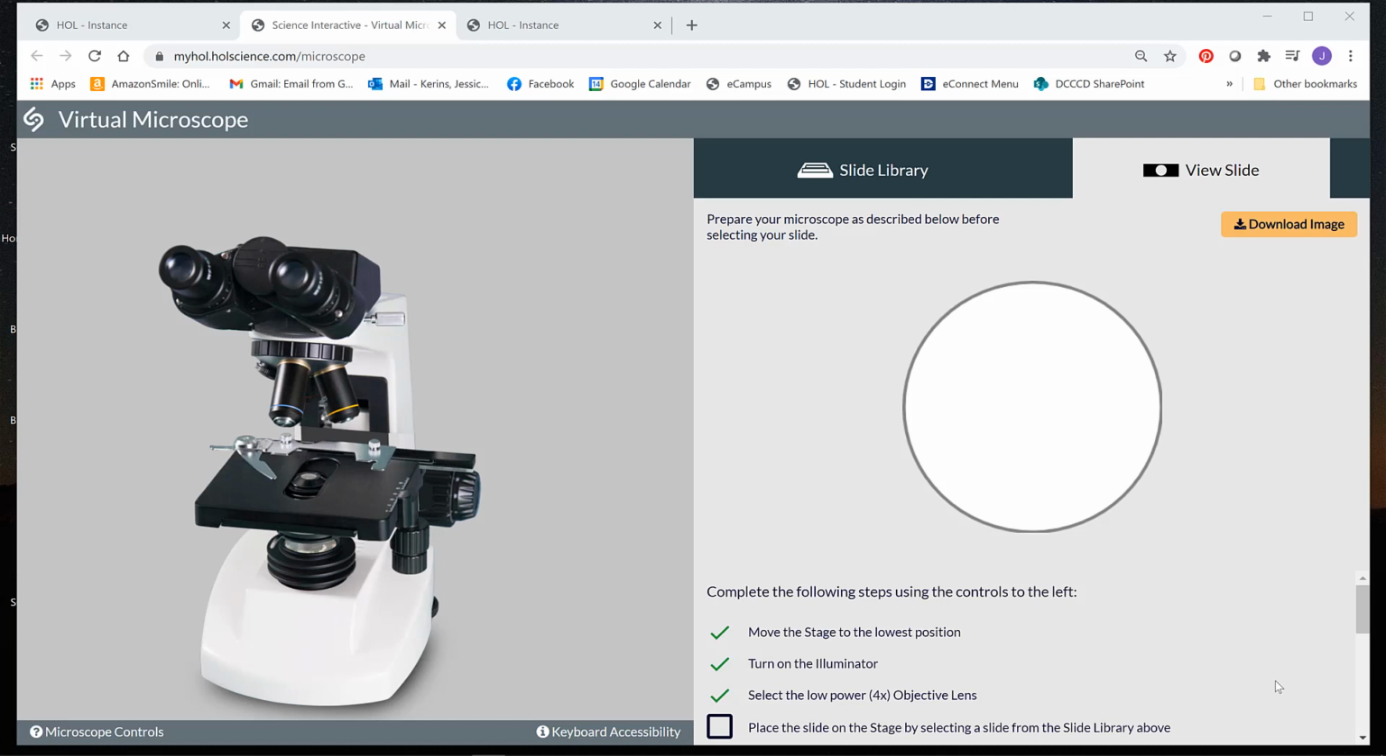Hello everyone, this is Dr. Karen's, and today I'm going to talk about how to determine the field of view on a light microscope.